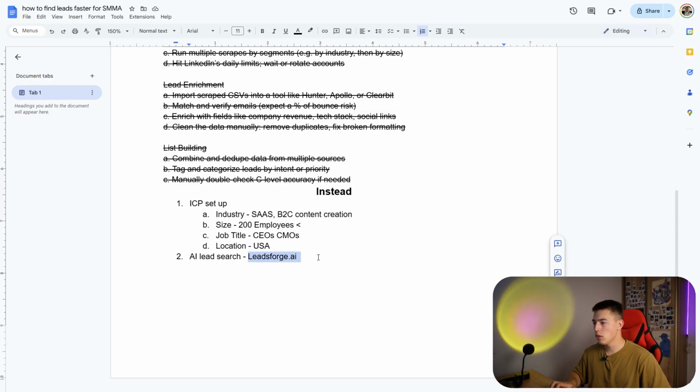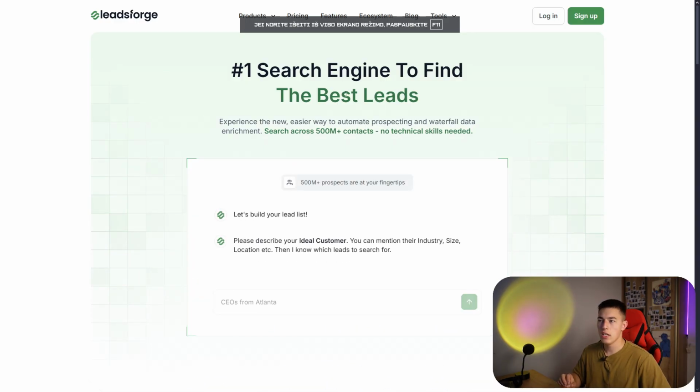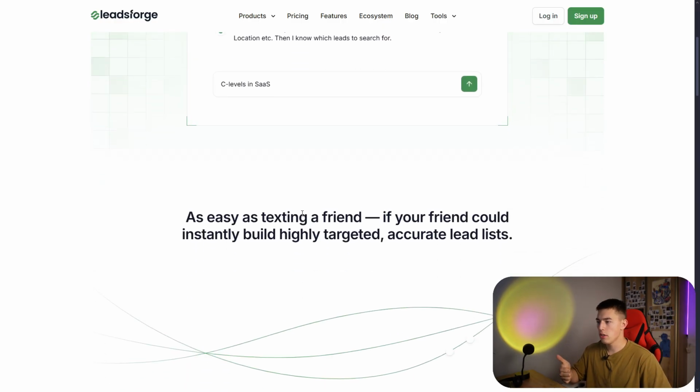And now you go to this app called leadsforge.ai. Leadsforge.ai is basically a search engine to find leads. It's just how you use ChatGPT. You use this and you can generate leads super easy. You log in, you'll get 100 free credits. So just try it out for yourself.